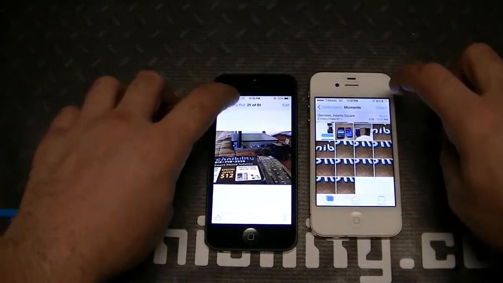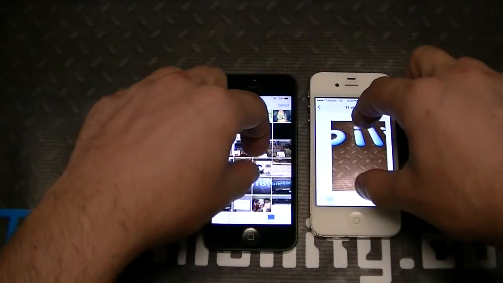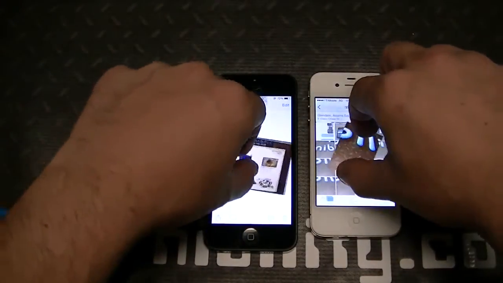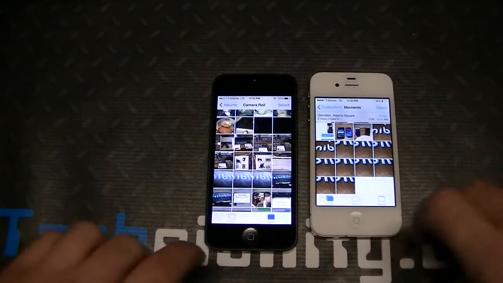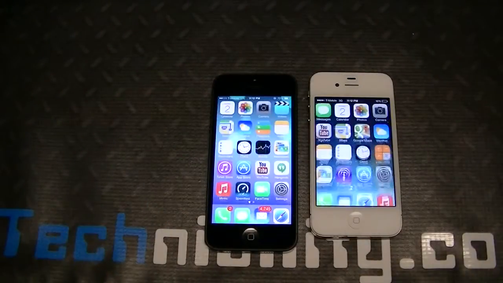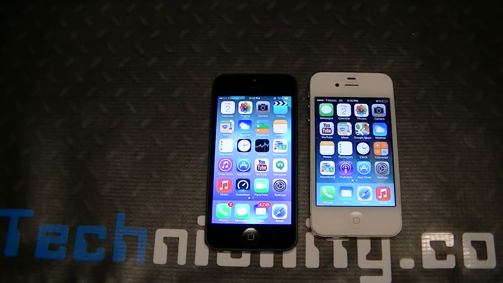Alright, so let's go back. See, if we pinch in here, you could see both have that little effect. If you pinch out, you can pinch out of the picture. Okay, again, let's exit out of here and see which one exits faster. Wow, equal, guys. The same thing couldn't be said for iOS 6. With iOS 6, the iPhone 5 was a little bit faster, but it was still no less faster.